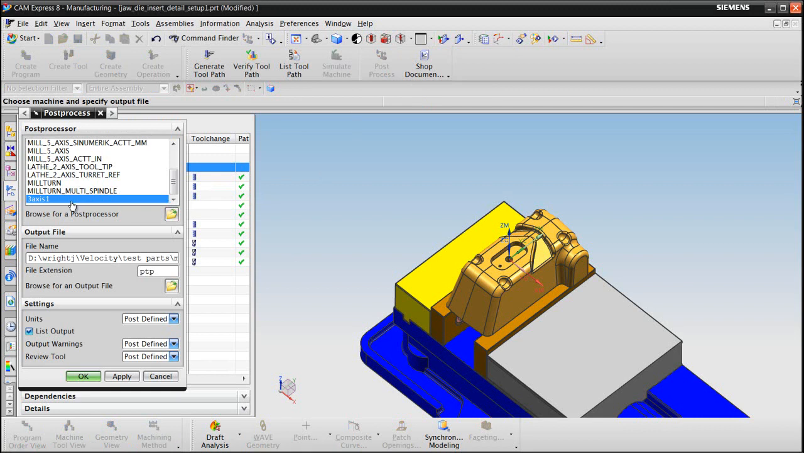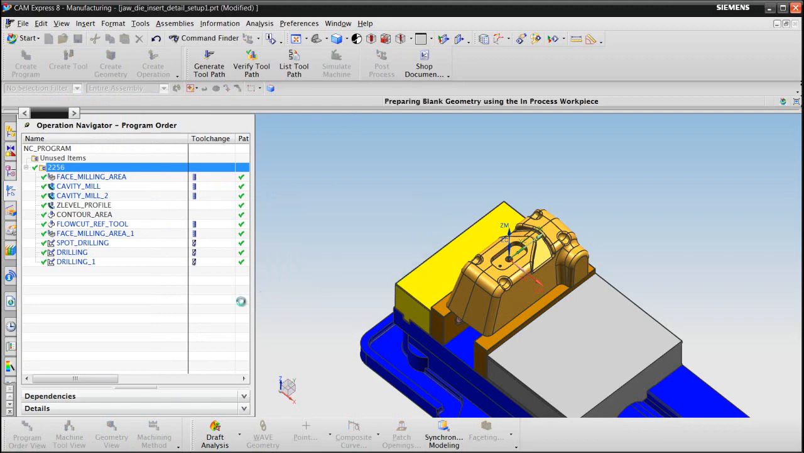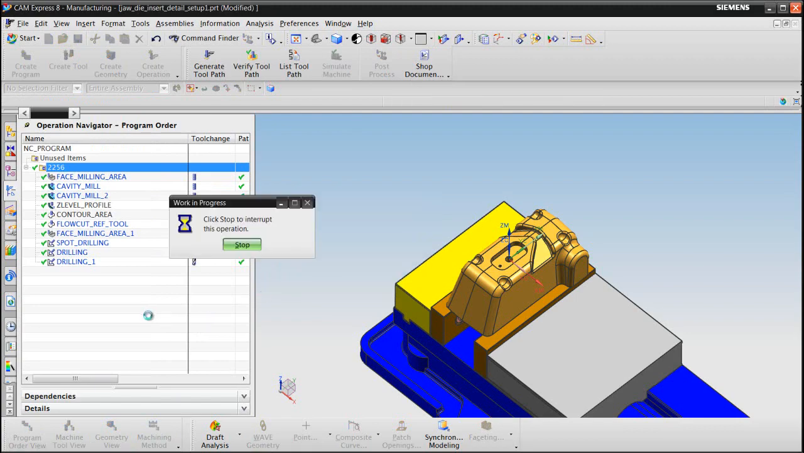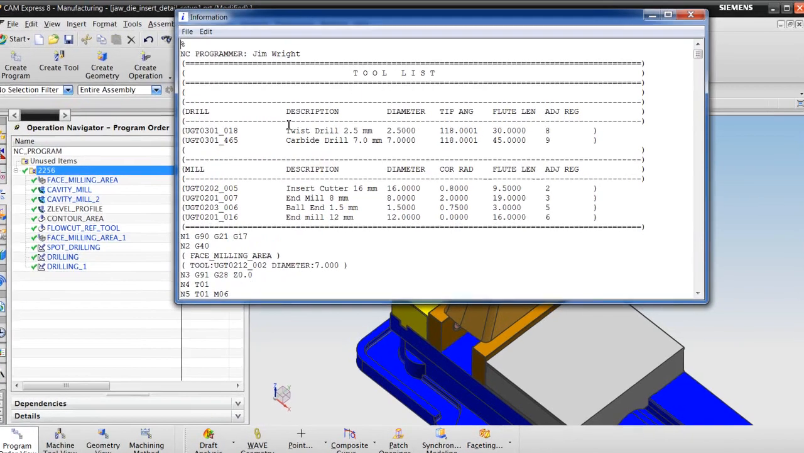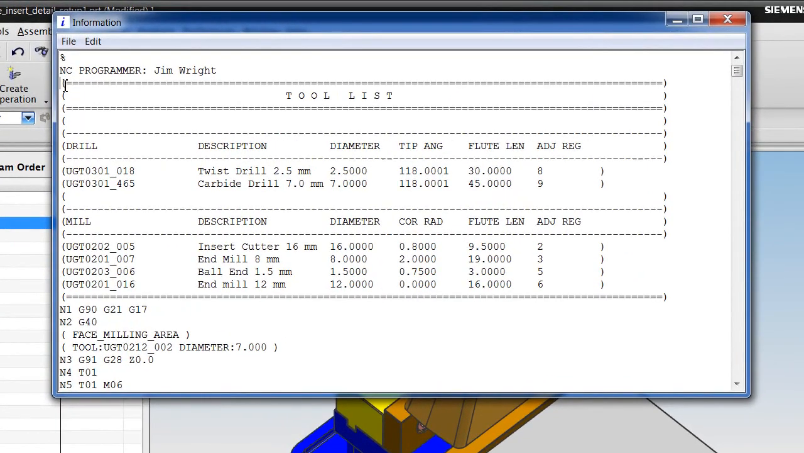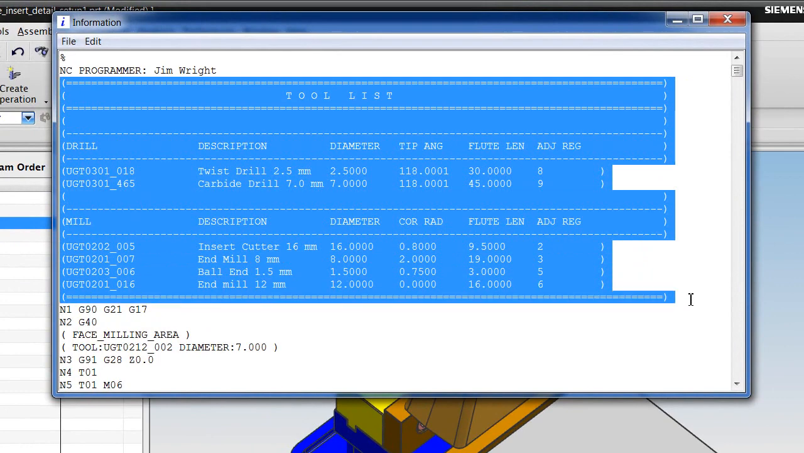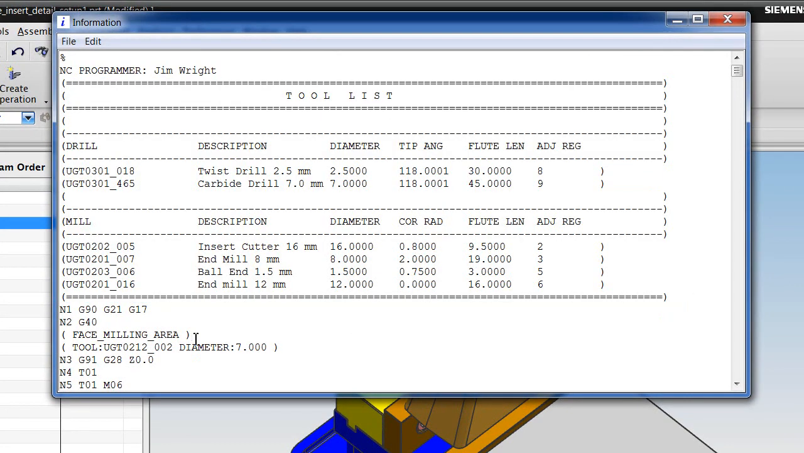Post process using my 3-axis 1 post. And I now have a tool list at the beginning of my program. This postprocessor is now complete.